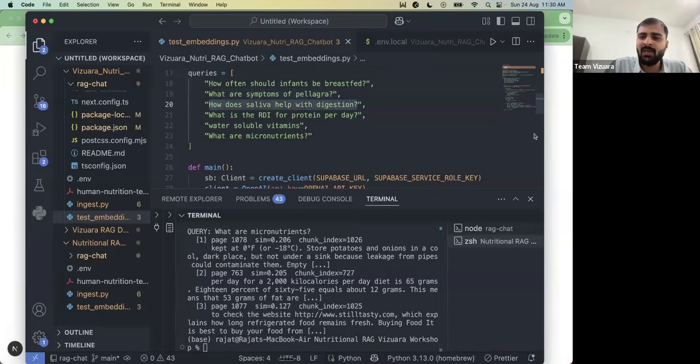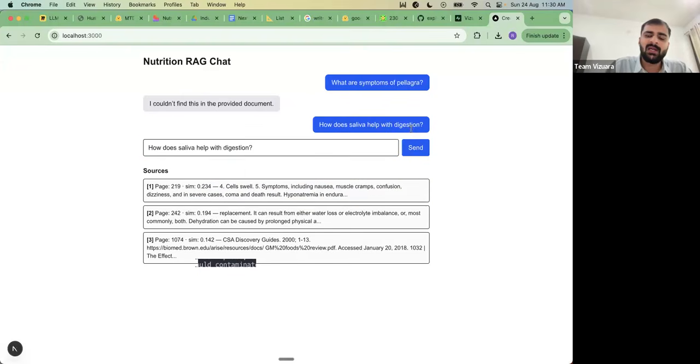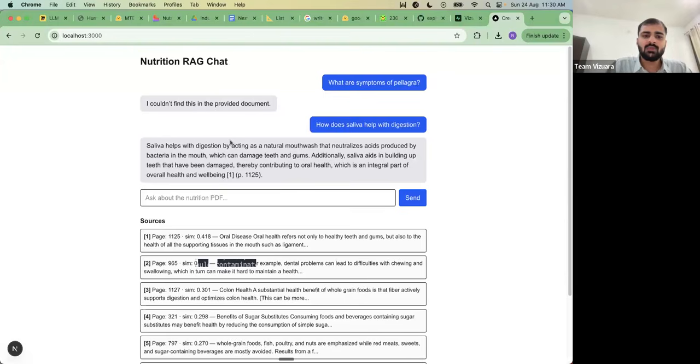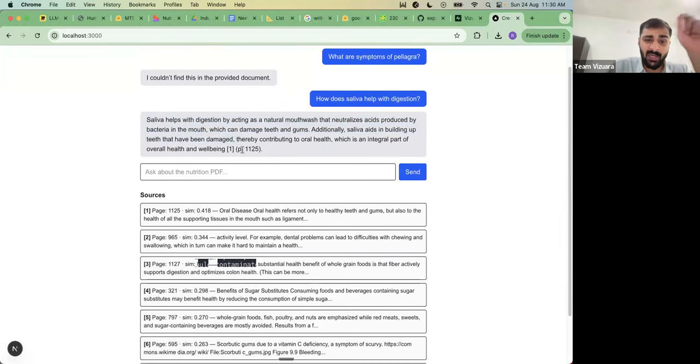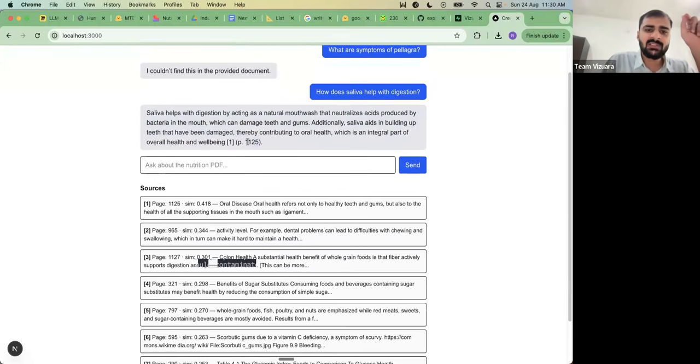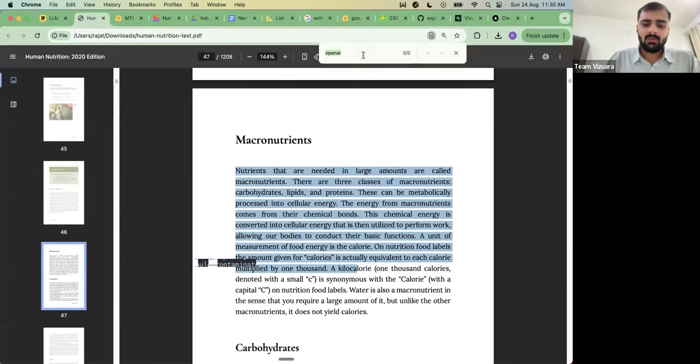You can also ask other questions. How does saliva help with digestion? Let's say. Go ahead and ask this question. So here you see, we get the response that saliva helps with digestion by acting as a natural mouthwash, and it actually gives the references, page number 1125. Let us check whether it's actually present on page number 1125, right?